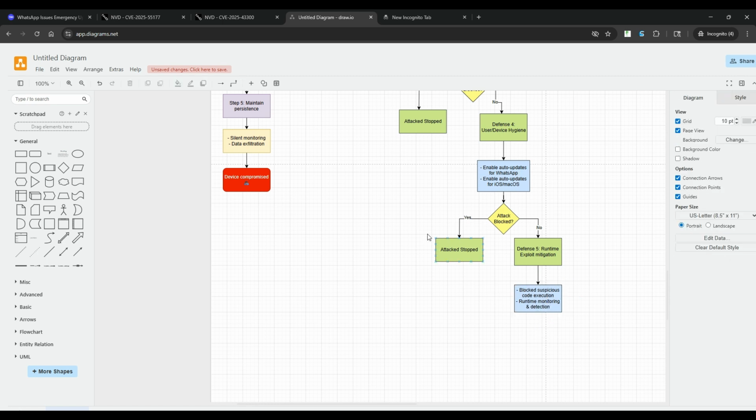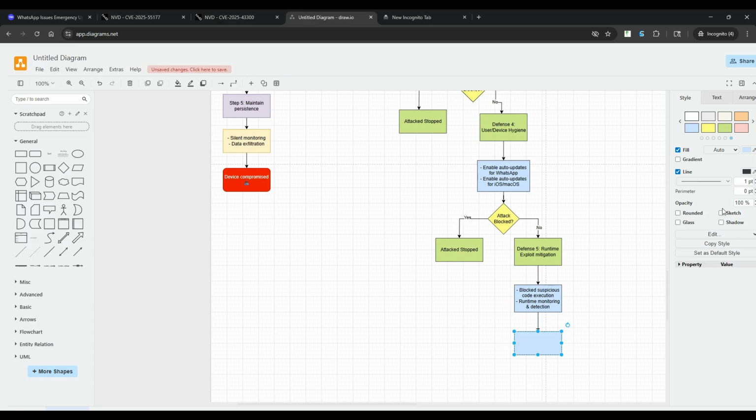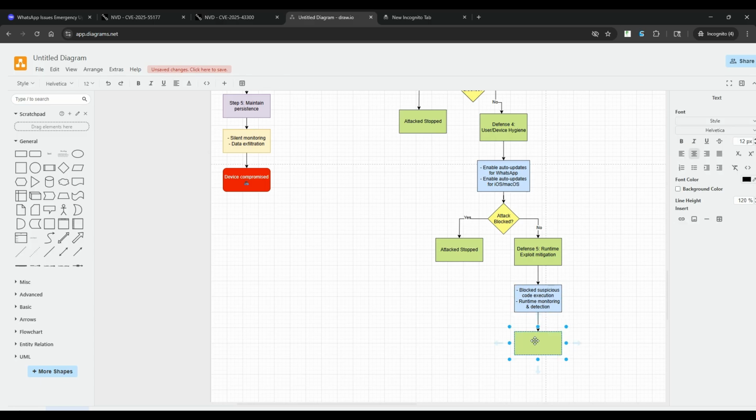Now, after all this, the last one is probably going to be greener than green. You can just say device protected. And then we can see the attack chain is broken.